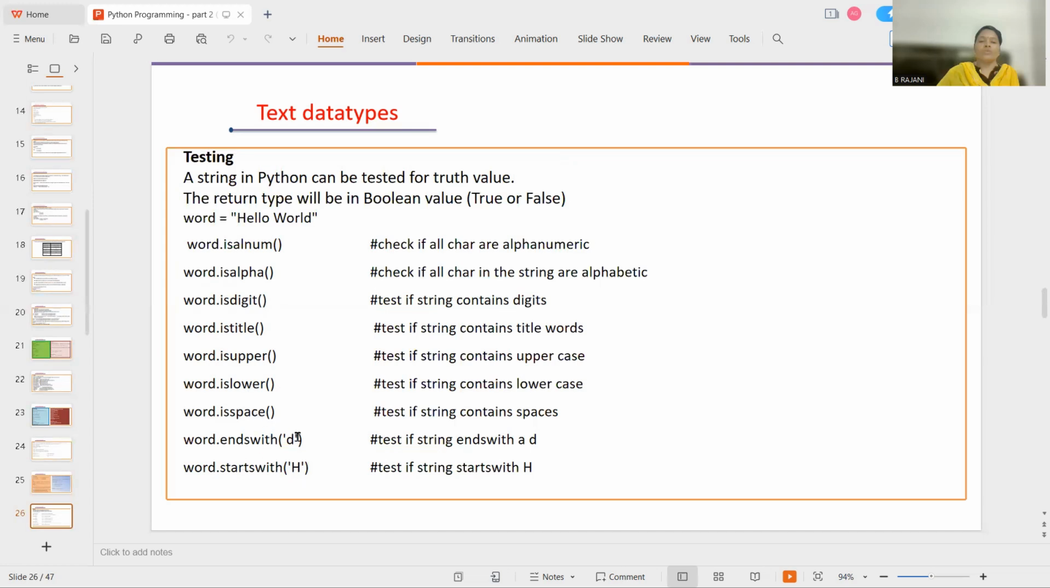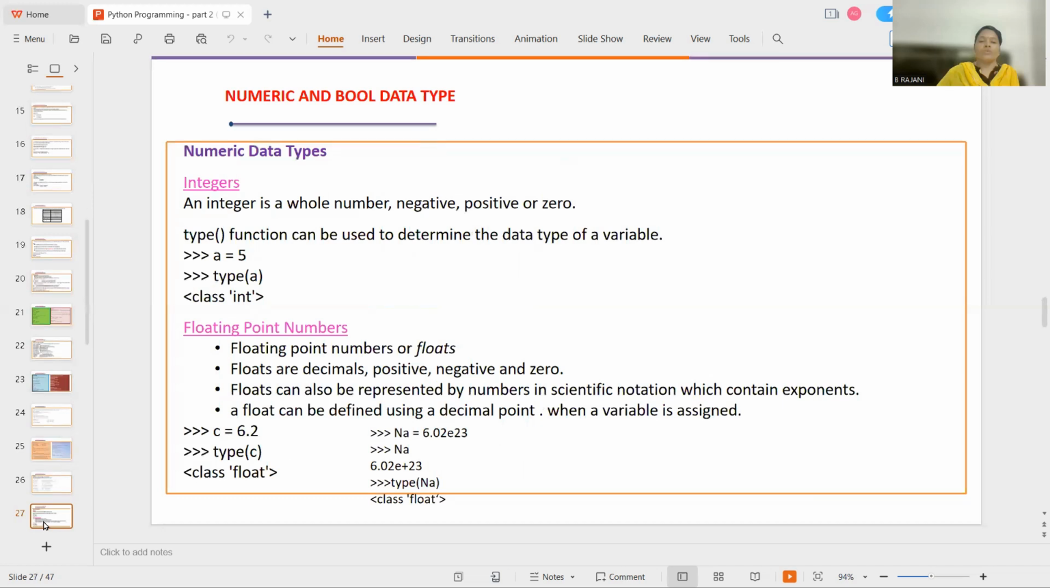And endswith, startswith, we already saw endswith and startswith. It returns true if it ends with d, and false if it doesn't end with d. startswith h returns true if it starts with h, and it returns false if it doesn't start with h. So now we'll discuss other data types, like numeric data types.